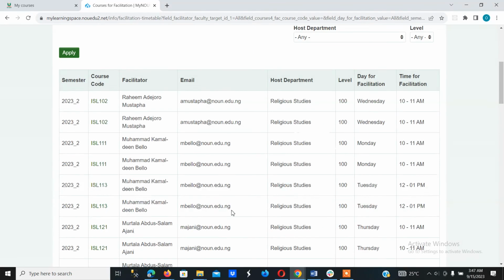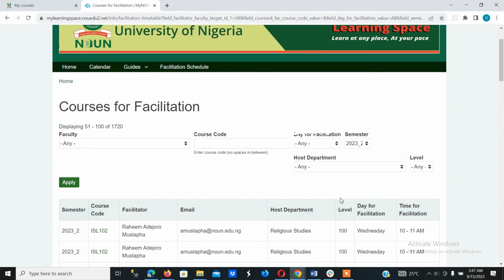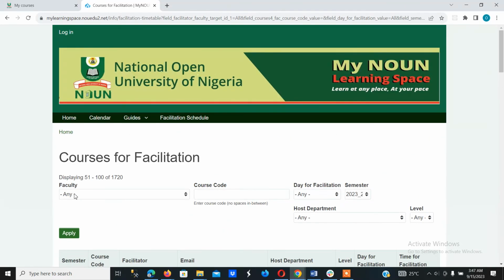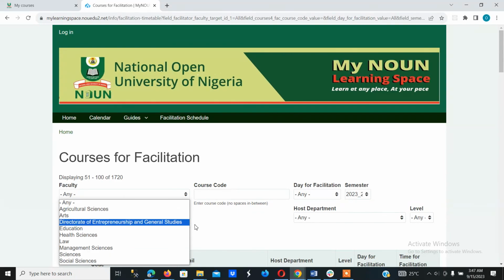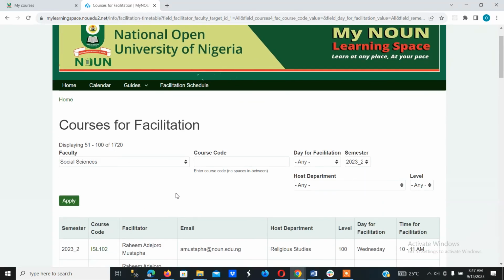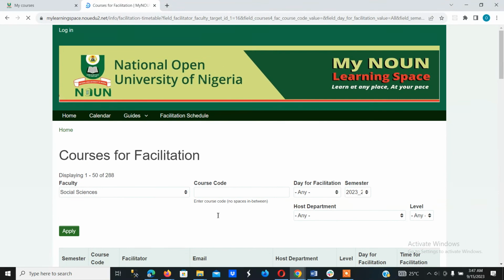Then you just say, I don't want to see all the facilitation and online courses for all the departments. I want to see my own department and my own faculty. So you can narrow it down. We're just going to teach you. Can you see faculty here? Just click on this arrow, then choose. Let's say you want to choose social science. If you want to see all the facilitation for social science alone, you just click on social science and click on apply. So it's going to show you everything for social science.